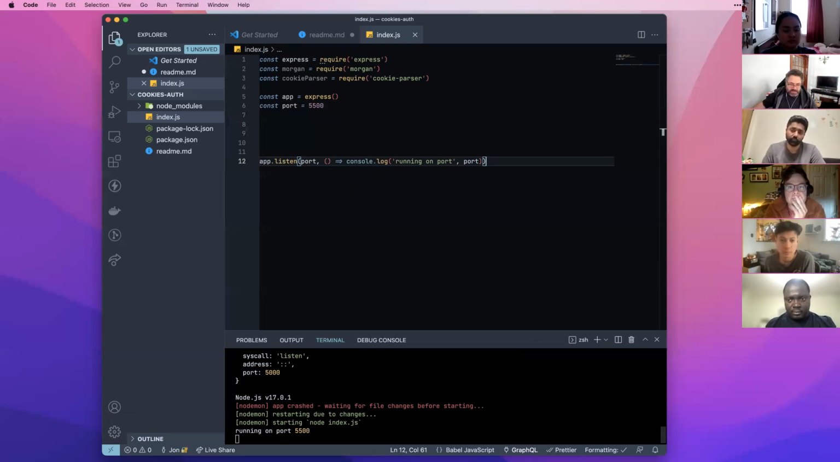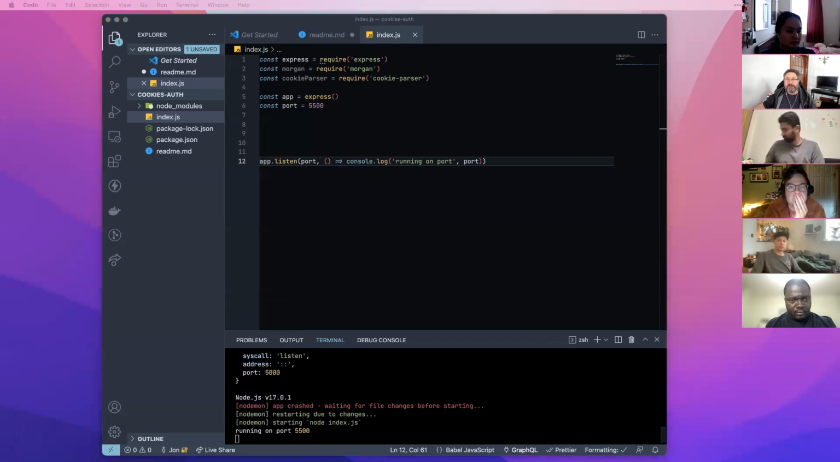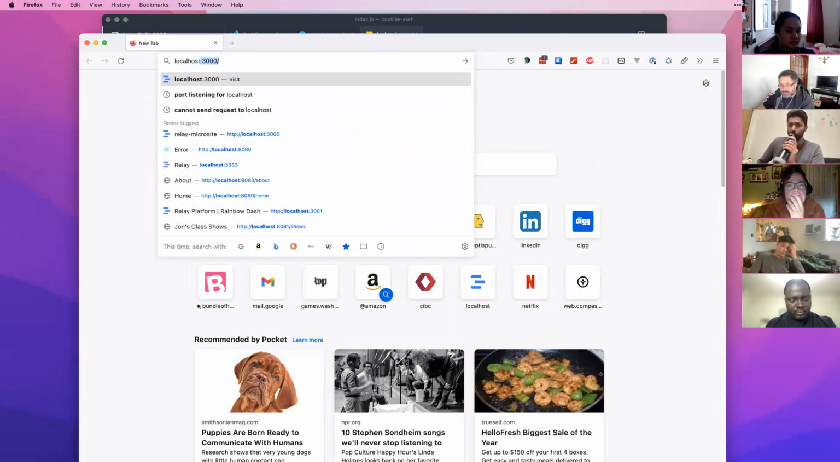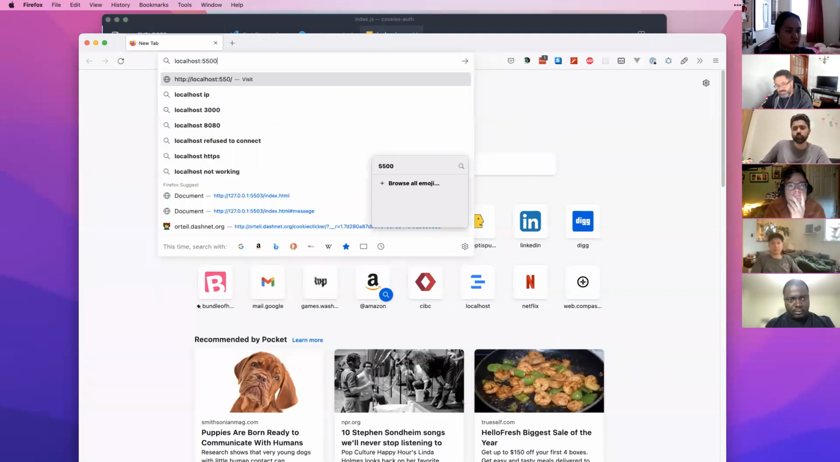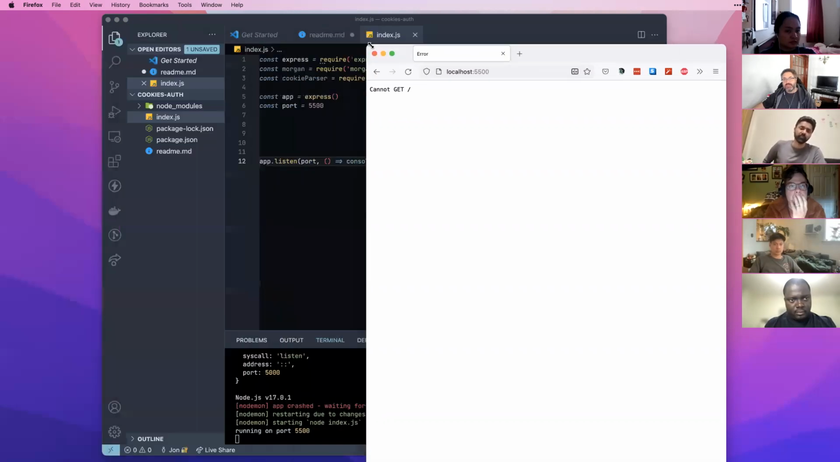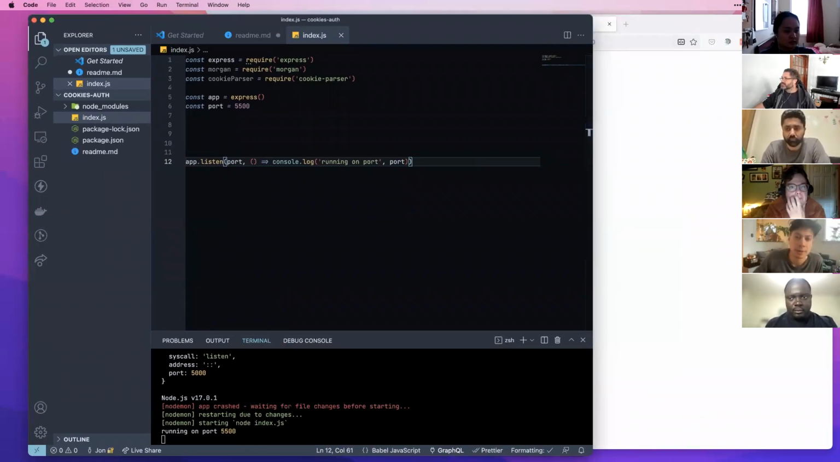Nothing's going to appear. Let's bring open the browser once again. New window, sure. But the good news is that I'm getting an Express error message. So I know Express is running. Why am I getting that error? Anyone? Because you don't have a handler for the get request. Exactly. Exactly.